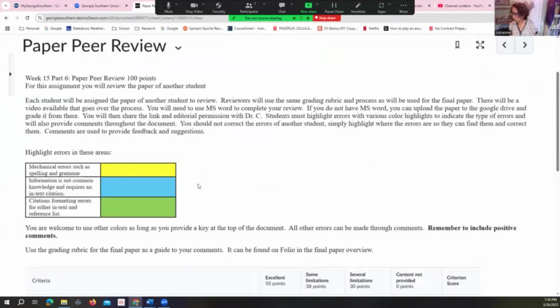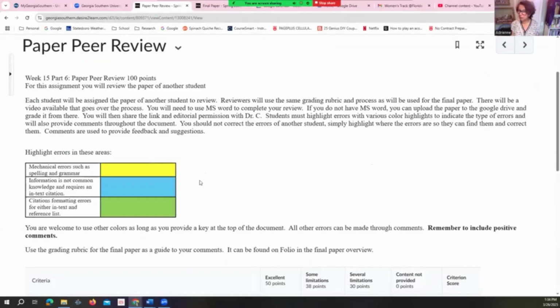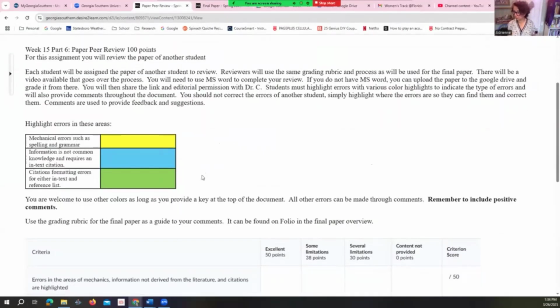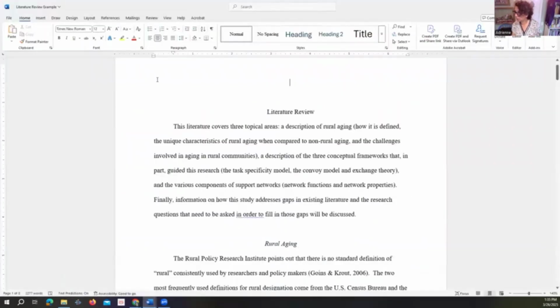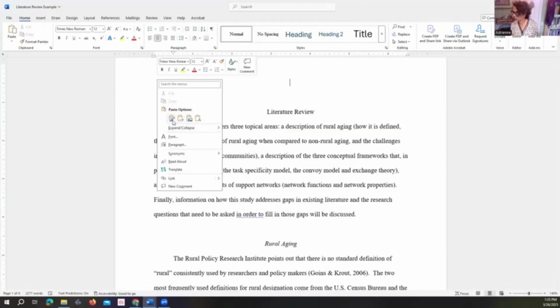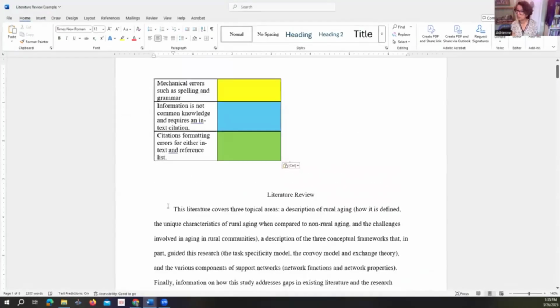Okay, so in this assignment of reviewing another student's paper, you're going to use some tools. The two main tools are highlighting and leaving comments. So basically, let's start with this. I would just go ahead and copy this out in this little table with the highlight colors. And I thought I would go over this for you. So I think I have it all set. Yeah, there we go. So that goes at the top.